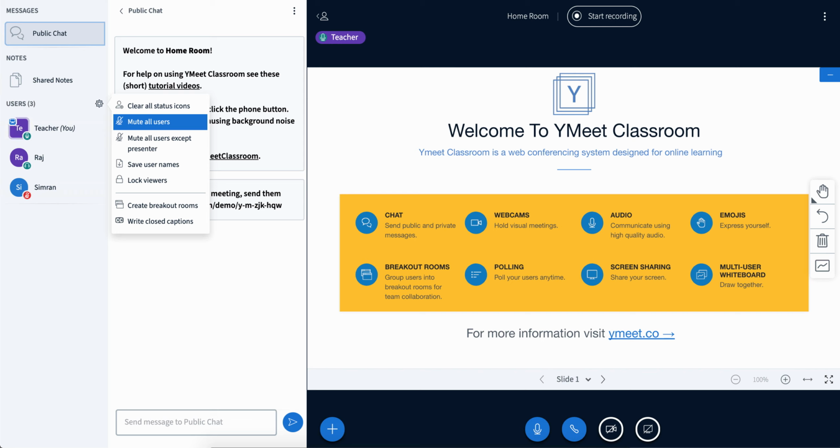Or in some situations where the teacher is the moderator, but there is another student who is presenting something, maybe talking about her classwork and presenting that classwork on the screen while also talking, in that case there is this option to mute all users except the presenter, so that you are not muting the actual presenter. Here there are options where you can lock the viewer.